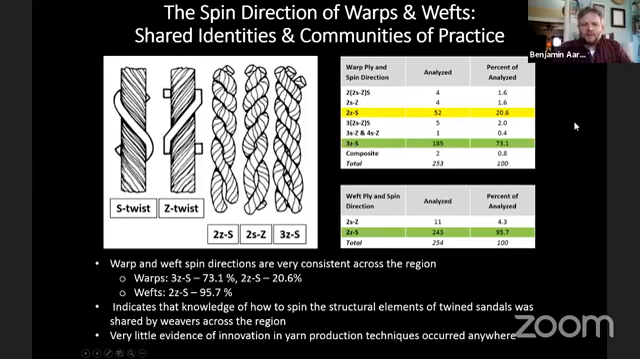73% of the sandals were made that way. And then about 20% were made with a 2ZS, so still the final S twist. And that tells us that they were really uniformly made throughout this region. Basically, everybody started at that very basic level.